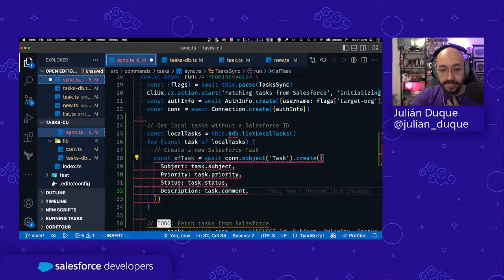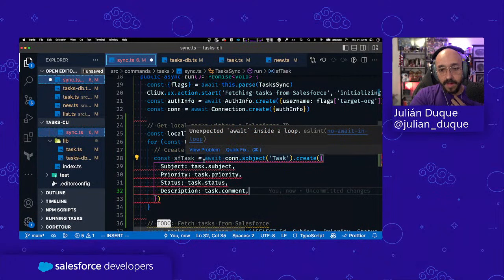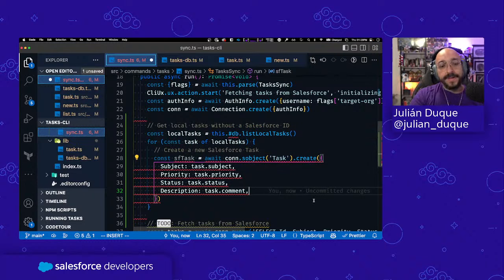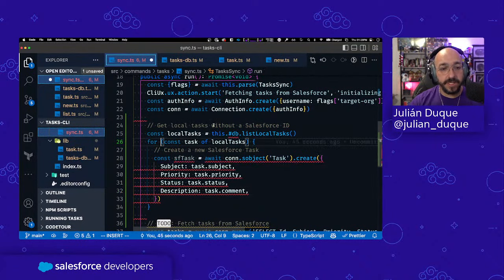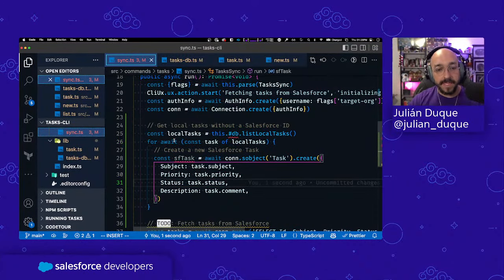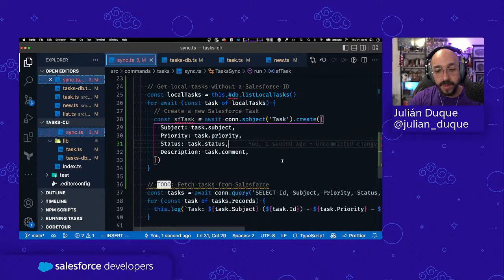But I have an error here. It says that I have an unexpected await inside a loop. We are executing multiple asynchronous operations inside a loop. That doesn't sound very good, but JavaScript has something which is asynchronous iterators. I can pass a for await. This will run this iterator as an asynchronous iterator. So that way I will be able to execute these await operations here. And by running those await operations there, I can store or create my tasks in Salesforce.